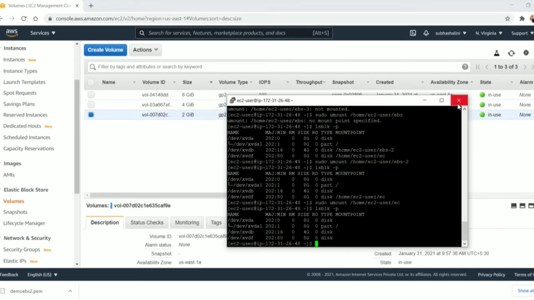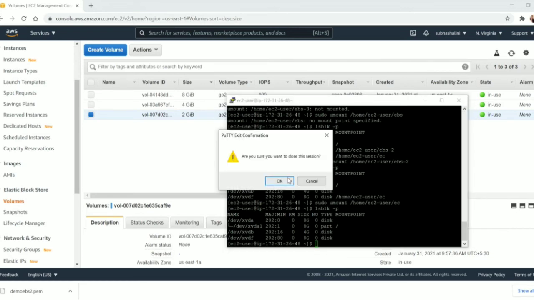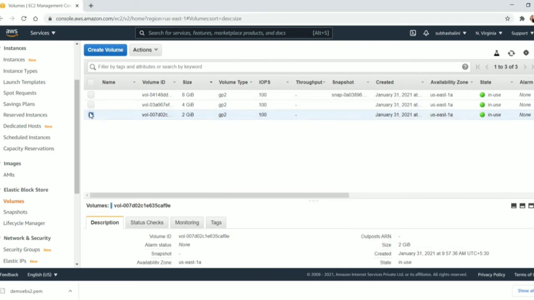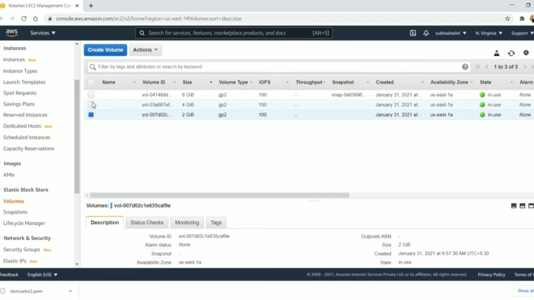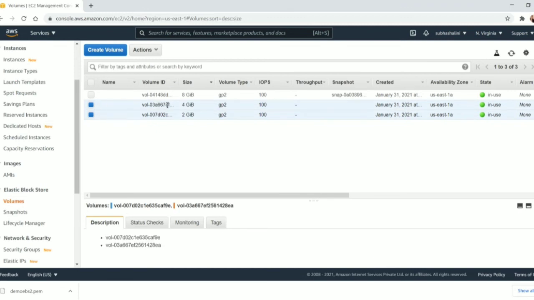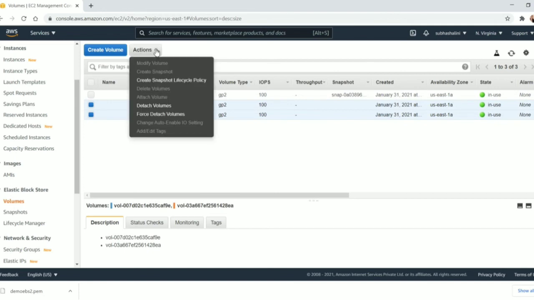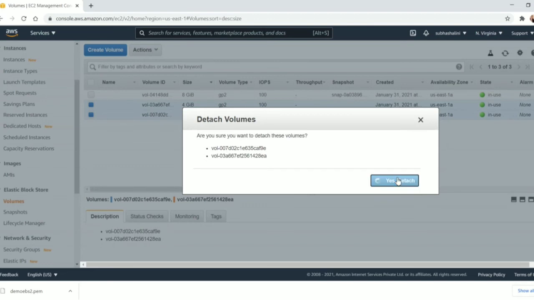Okay, let us delete the volume we have created. Go to the volume, select the volume you have created. This 4 GB and 2 GB are the created volumes. Let me select that and delete the volumes. Yes, detach.